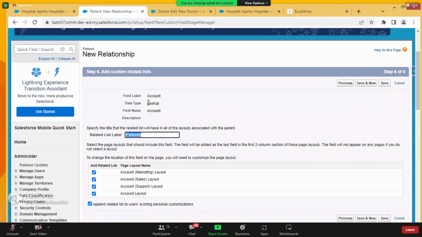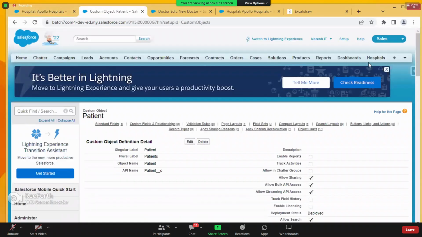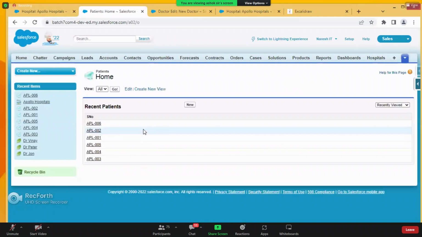See, account lookup. That means patient lookup to account from the bottom. Okay, that means patients. Why patients? Under account multiple patients. That means one parent, multiple children. That's the reason it's plural. Patient is a child, right? Children. Under account multiple patients. Save.